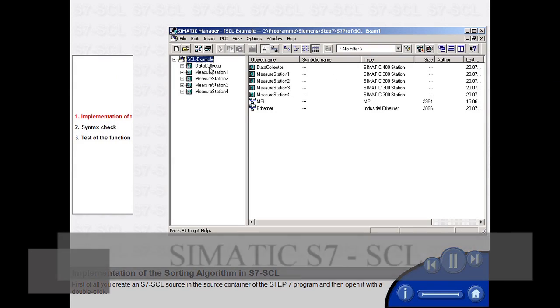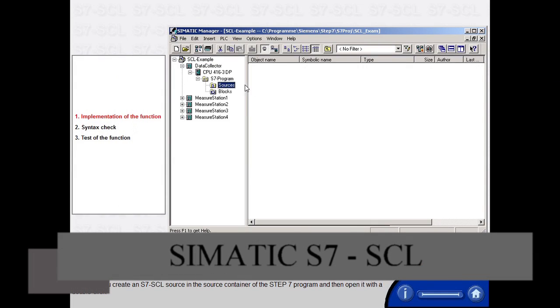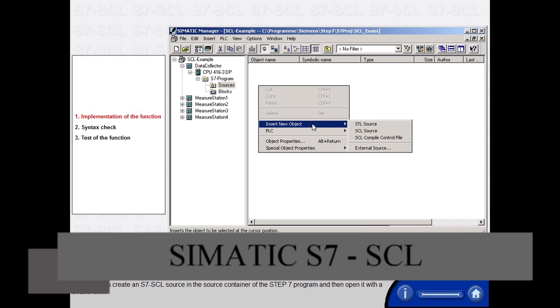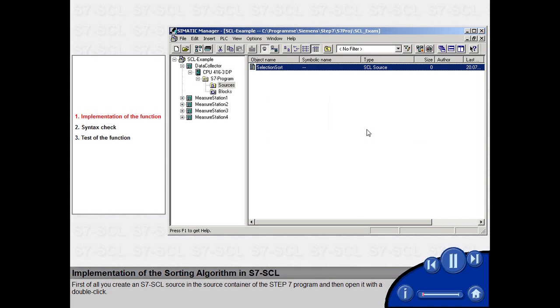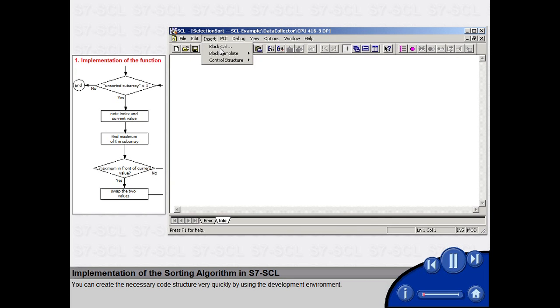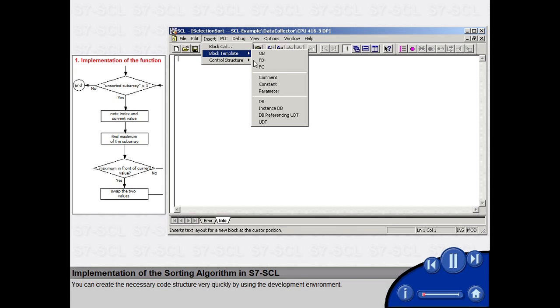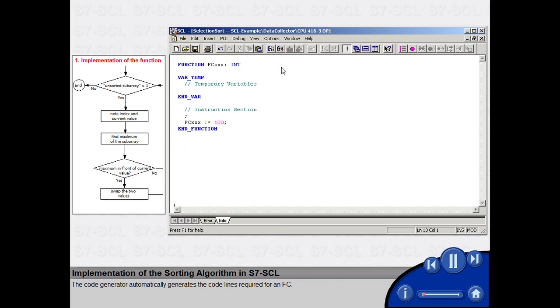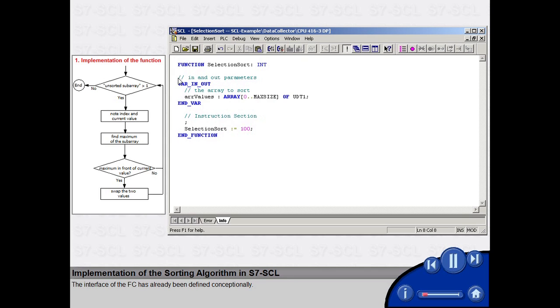First of all, you create an S7 SCL source in the source container of the Step 7 program, and then open it with a double click. You can create the necessary code structure very quickly by using the development environment. The code generator automatically generates the code lines required for an FC. The interface of the FC has already been defined conceptually.